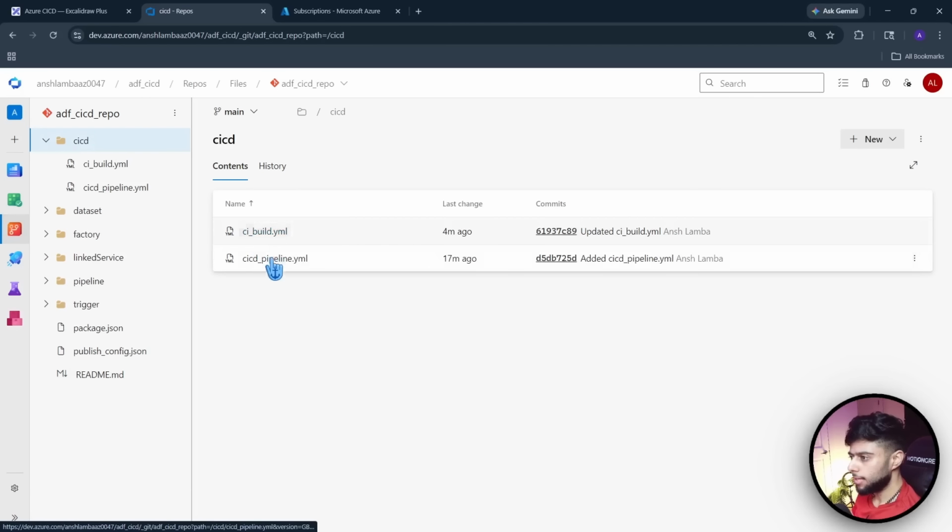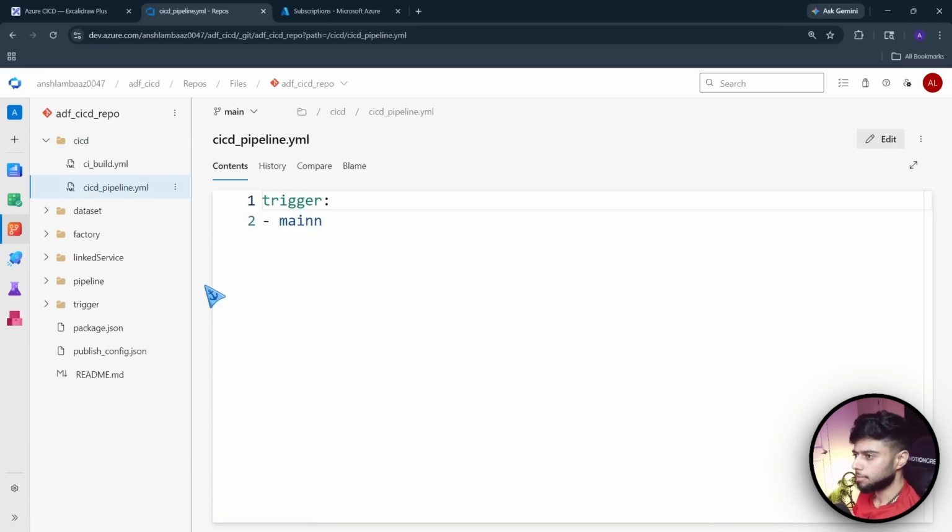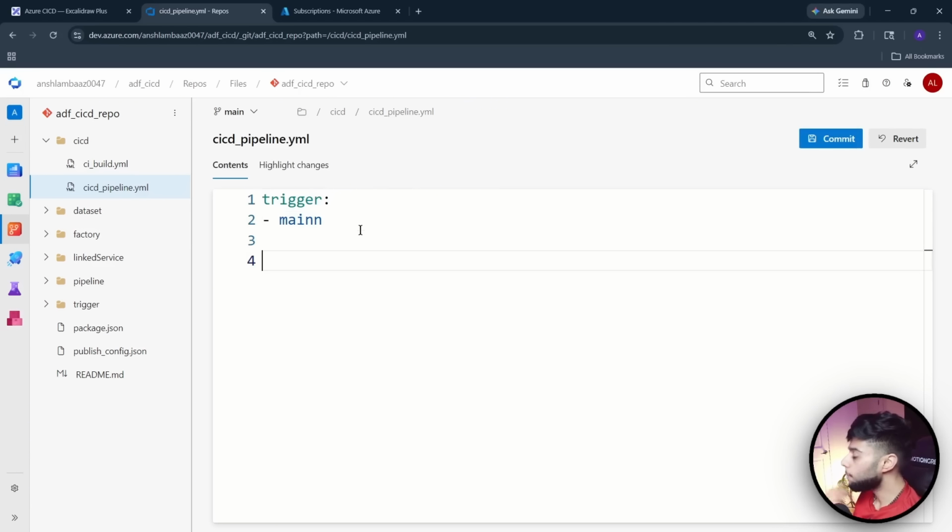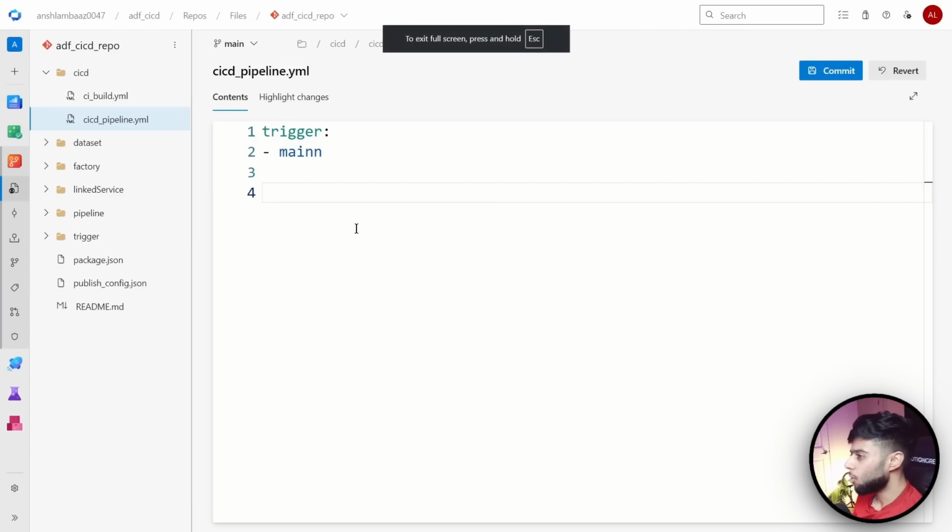So let's go to CI/CD and let's click on CI/CD pipeline. Perfect. So now, first thing first, once we have the trigger, the second thing is we need to make sure that we have a pool. Which pool? The same pool that we just requested from Azure to provide.